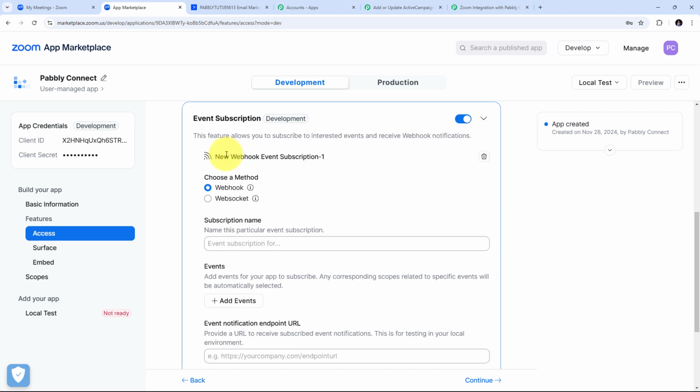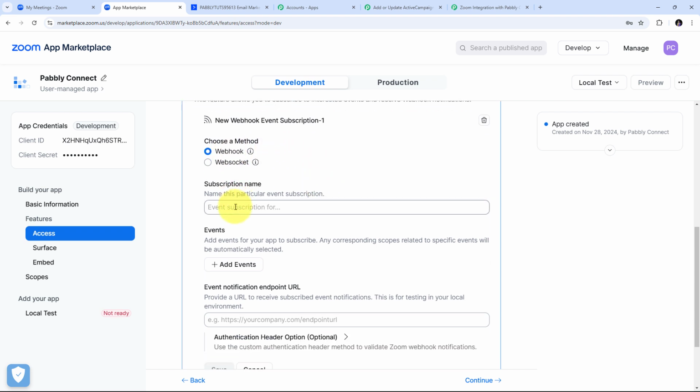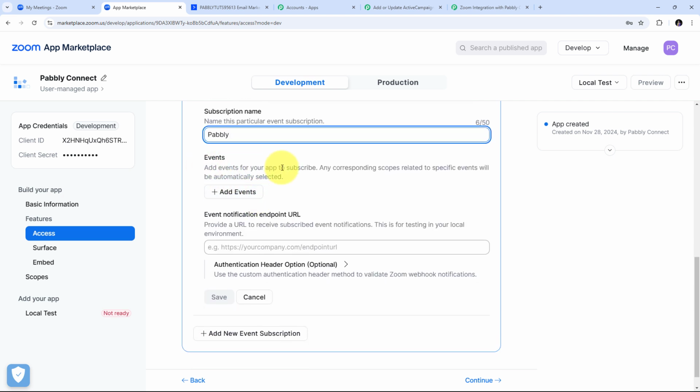And now here I need to first select my method. So here we need to use this method of webhook. So that is already selected. Now I'm going to first give the subscription name. So here my subscription name is going to be Pabbly. And now I need to add an event. So I'm going to click on this add events button.